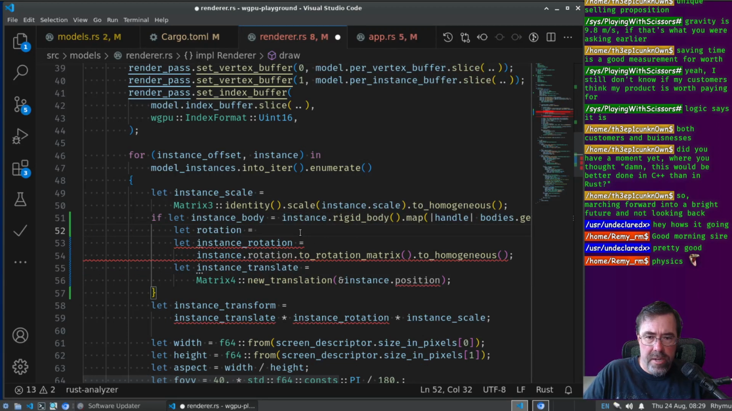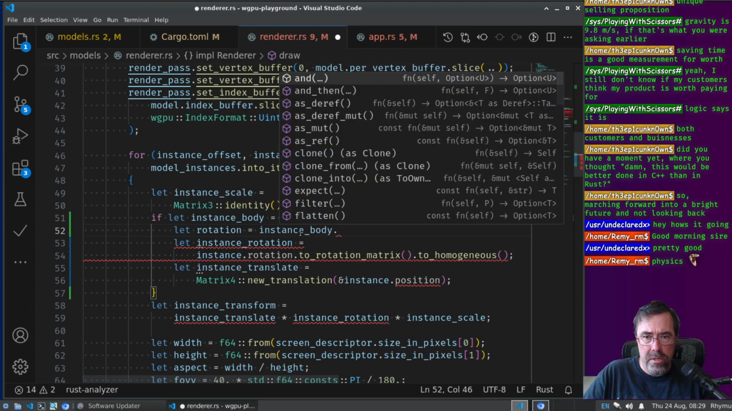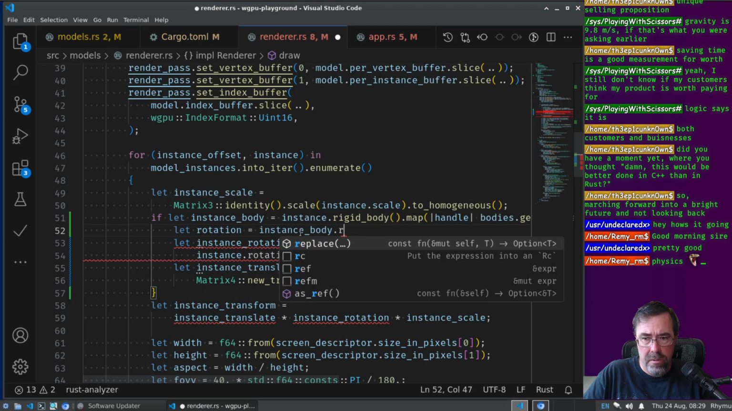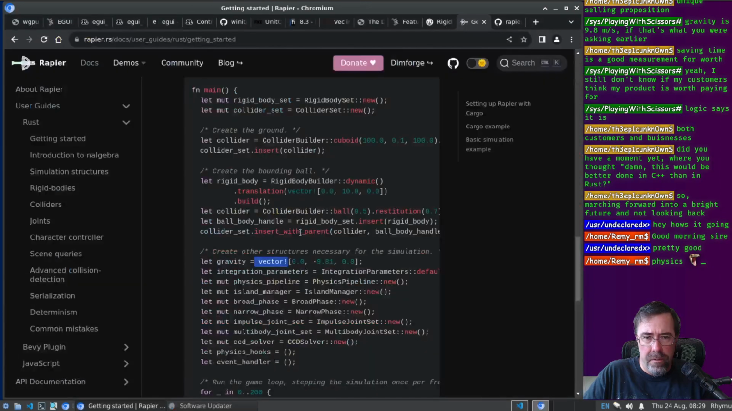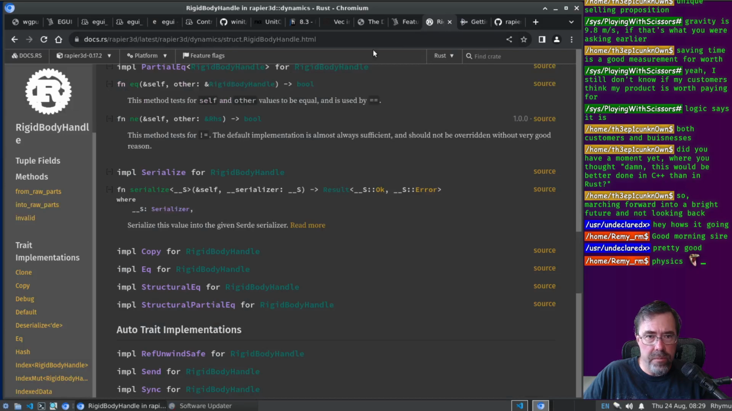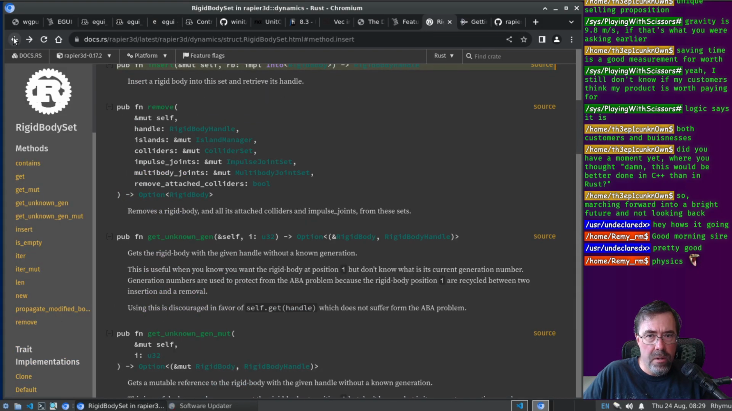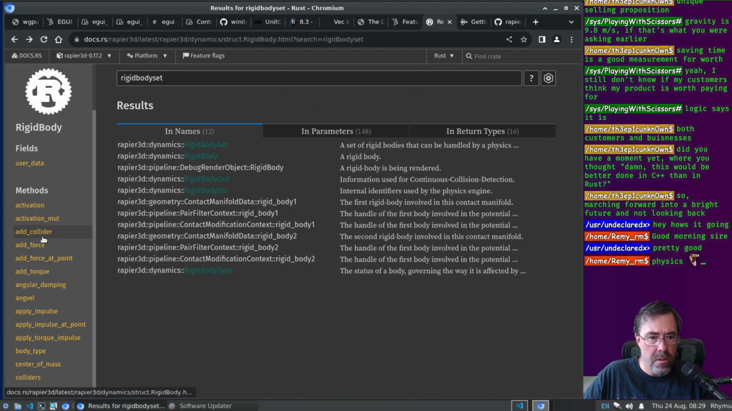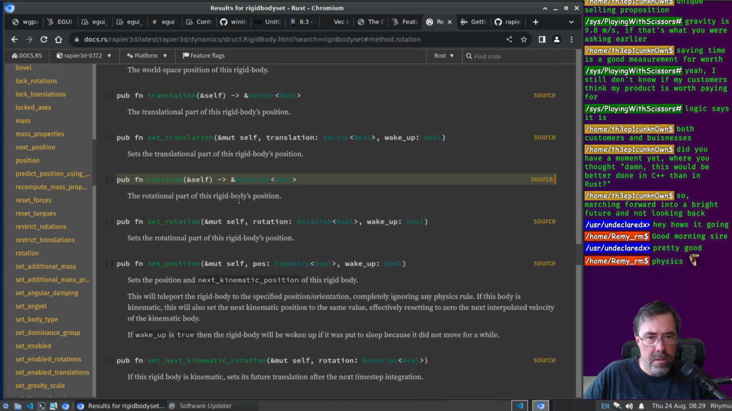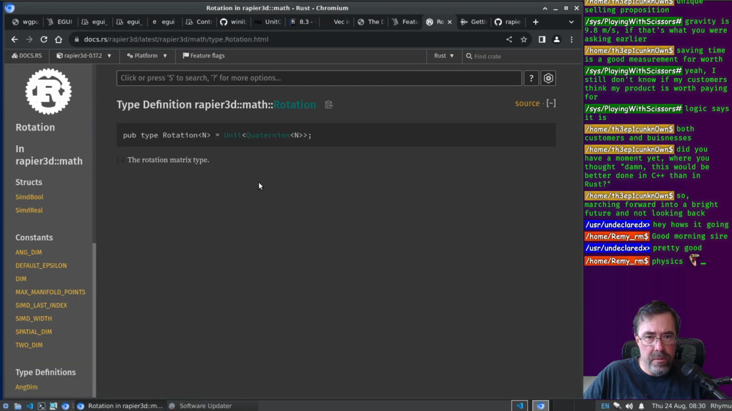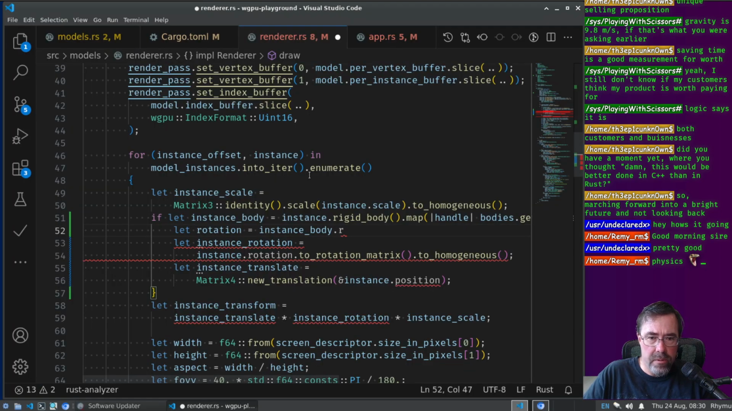So assuming that it's actually a rigid body, the rotation is instance body dot rotation, right? Okay. How do I get the rotation back out of a rigid body? Just rotation. Rotation. But if I need to convert that into, oh, it's a unit quaternion. Oh, that's exactly what I want.